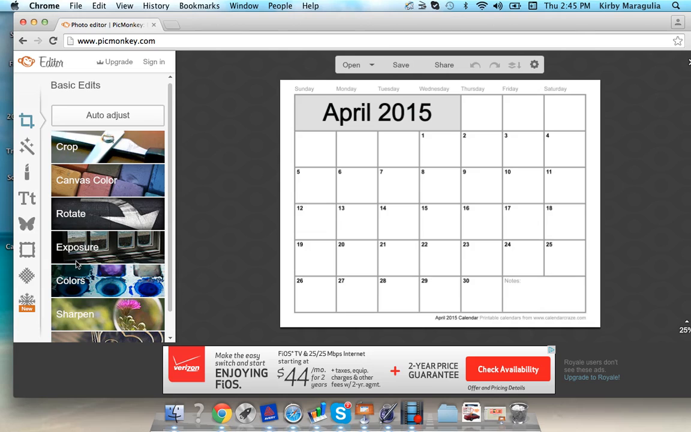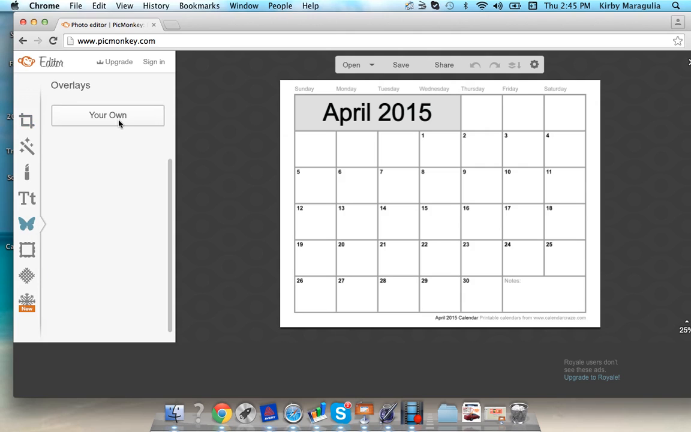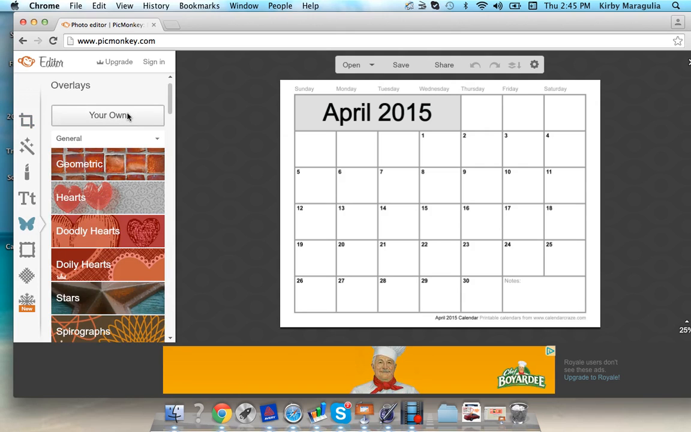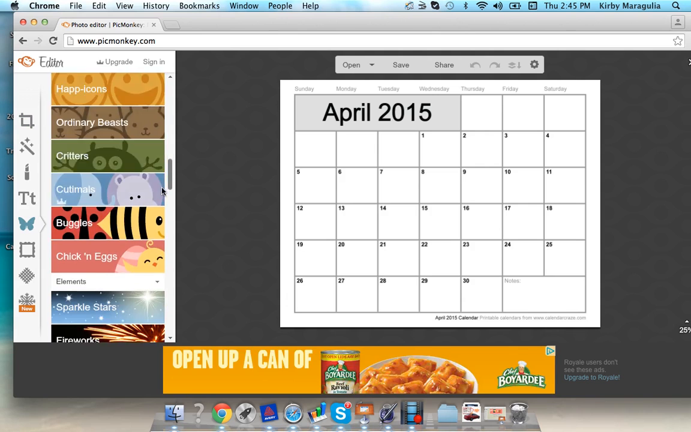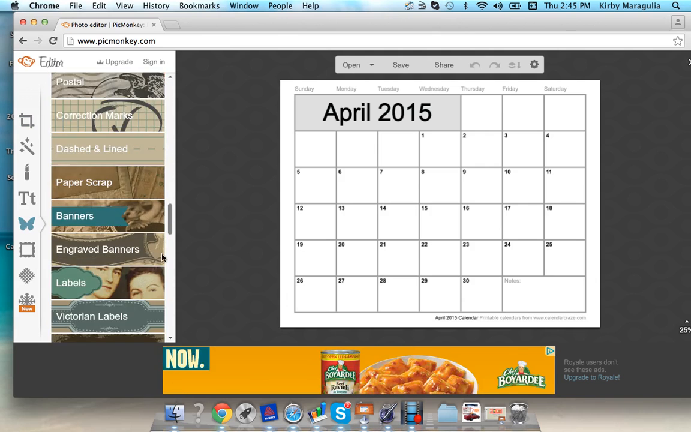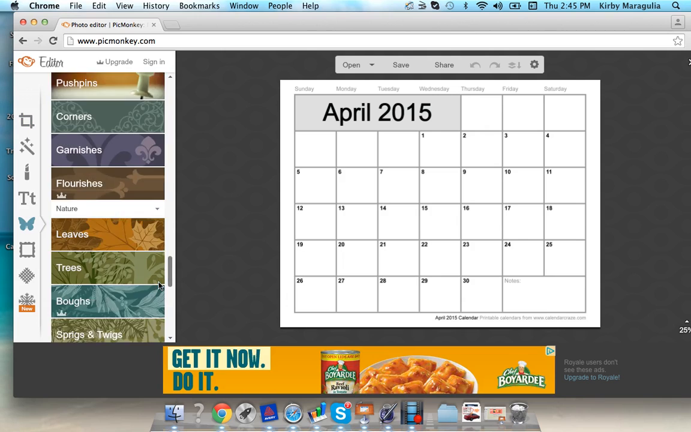Now to add images. I want to add images to represent the dates that I have available for a wine tasting in April. You can Google a certain image that you would like and use it. You come over here to the very far left-hand side where there's this butterfly, and that's called an overlay. If you're going to use your own, you would select this and find where you downloaded that image. If you want to use their images, which are very cute and you can find some great ones, all you need to do is just find the image that you're looking for.